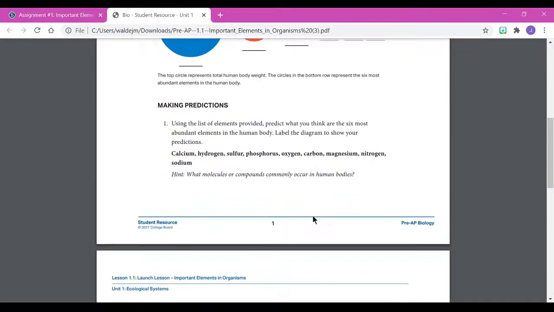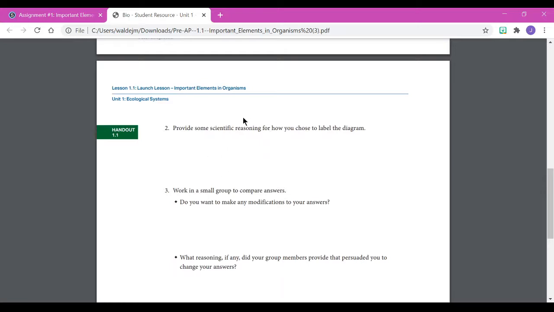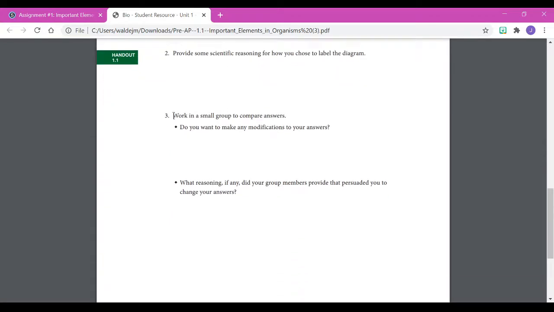What is it, okay? Number 2 is where you explain your reasoning. And number 3 is, even though we're not working in small groups to compare our answers, we are reading our classmates' answers on the Padlet, and that's going to help you make modifications to your answers.